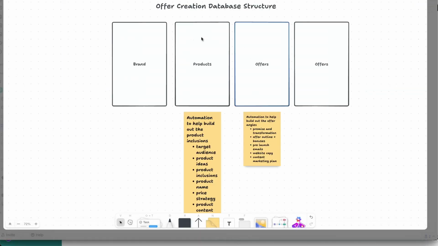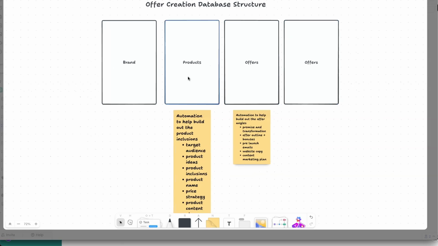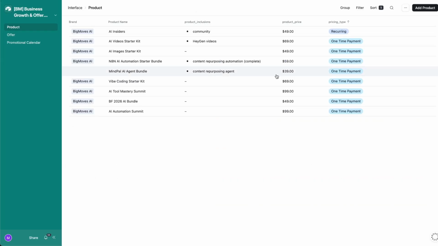Now, before I dive too far into that, this is essentially where we're going to move this very basic creation to, which is we're going to have a brand asset table, a product table, an offer table, and this one should actually say AI models table. So we can easily integrate any AI model. And there will essentially be 2 automations that we build inside of n8n, which will help with the products, and then the second one to help with the offer.